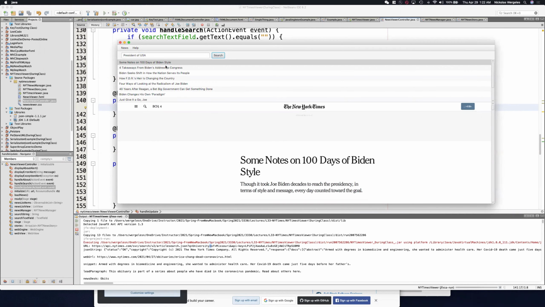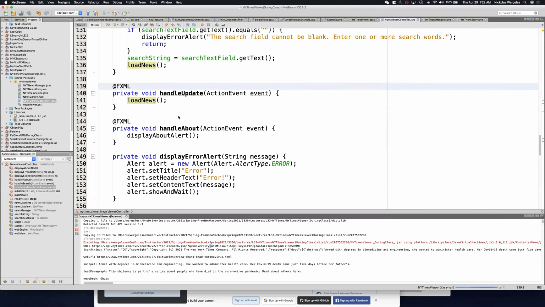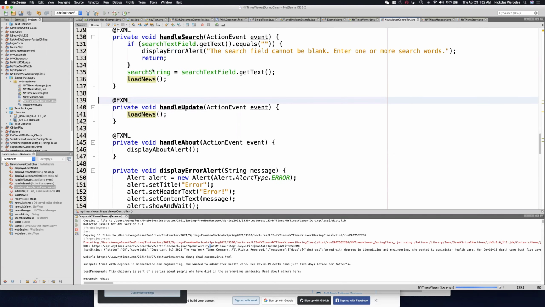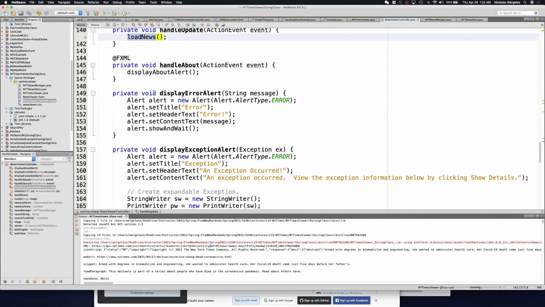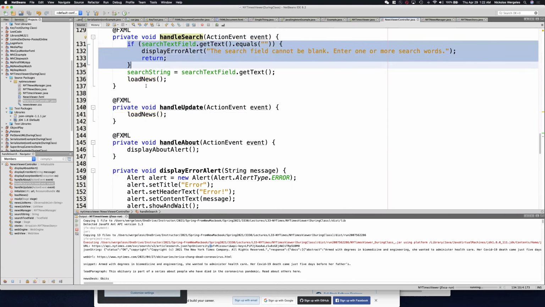So a good idea would be when they're in this text field, if they press the enter key, it calls the load news function. That would be a great user experience. So even this application could have some updates to it. When they're in the search text field, if they hit the enter key, go ahead and load the news. Okay, or call the handle search method, which checks the search string.